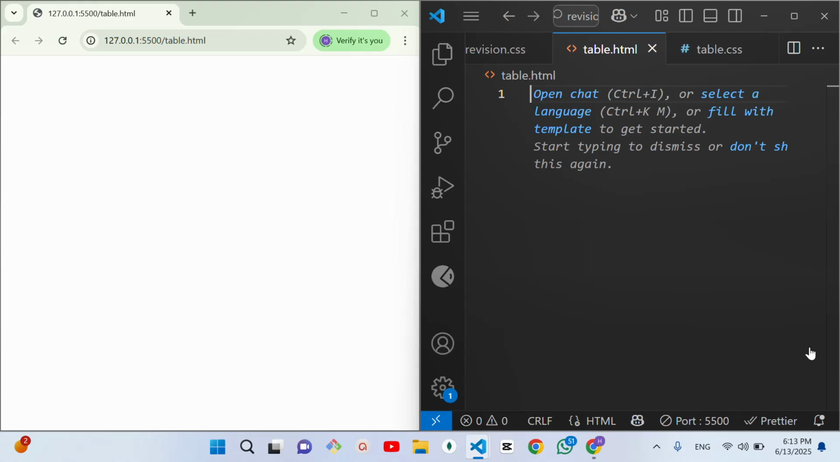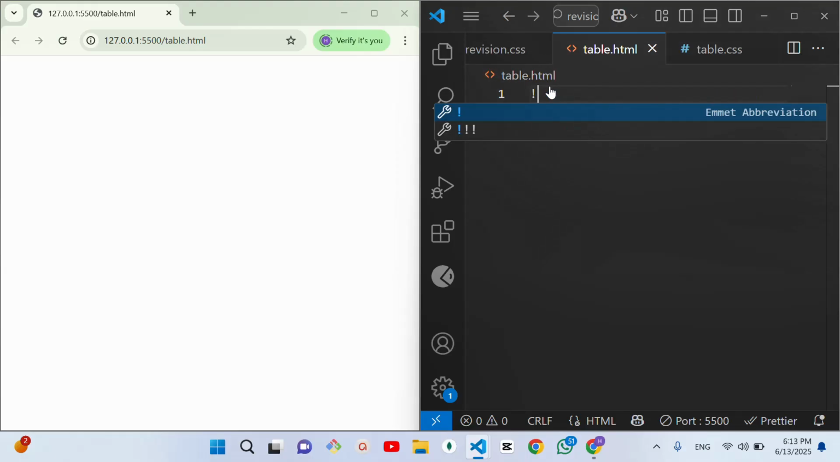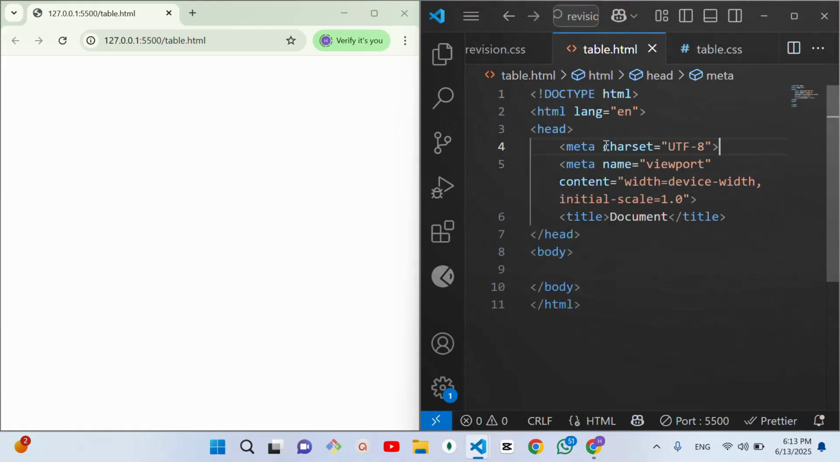So to create a table in HTML, first thing first, we need to generate our HTML syntax. I've created a file for my HTML and I named it table.html. I've done the same thing for my CSS and I named it table.css. So let's quickly generate our HTML syntax. So we have this now. I want to change this title to table.